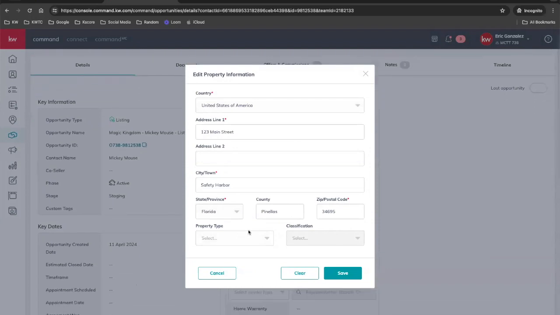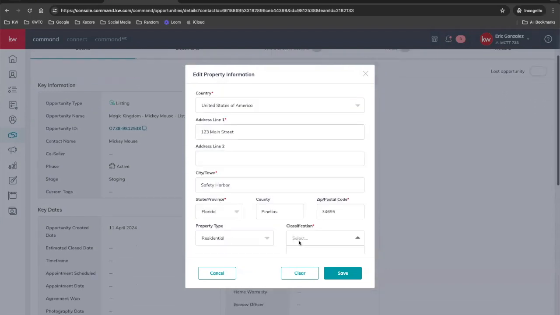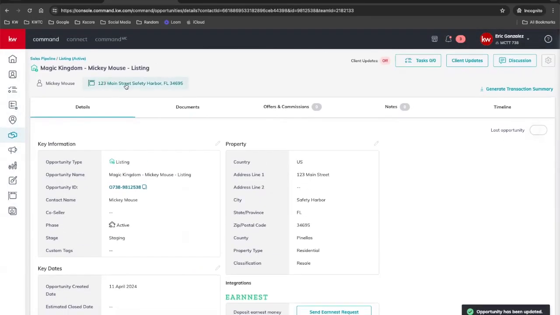Most people would go in here and enter this in, and we're going to say it's residential and resale, and we're going to save. You see at the top here where it has the address? Once you did this, it would allow you to move forward. Now it does not. It requires you to actually attach a listing to it. So that's been a little bit of a headache, and we're hoping that it goes back to the way it was. But until they do, we're going to have to attach a listing to it.